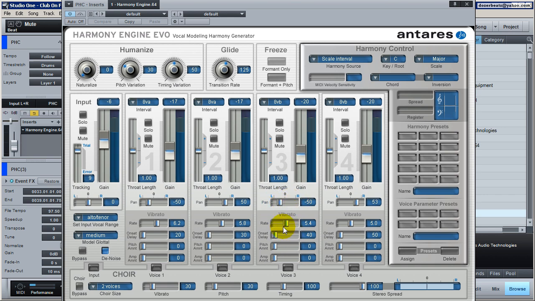You can also mess with the vibrato. You notice that this whole strip has a different setting for each one of these. I usually just leave that default. I don't really need to mess with that. The thing that I do kind of mess with is the timing variation and pitch variation.